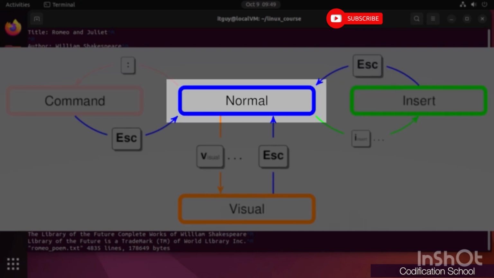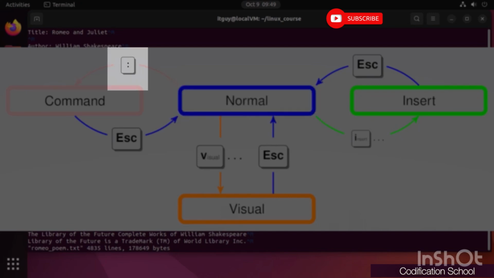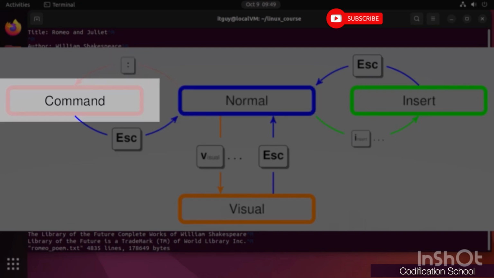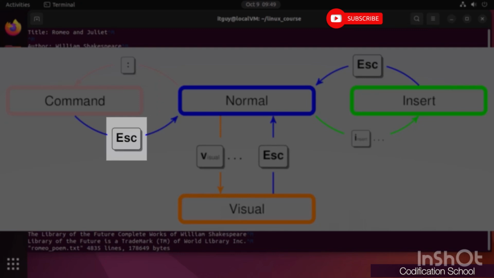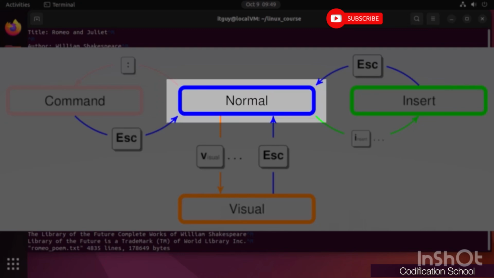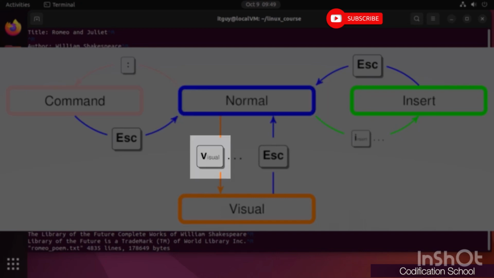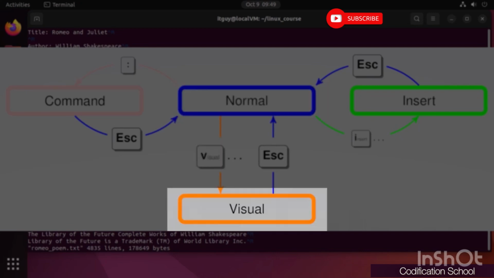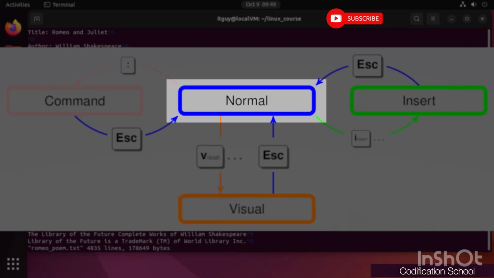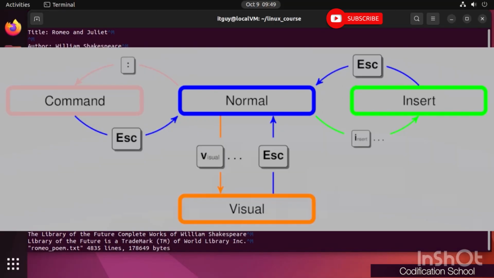If we want to use some commands, then we have to enter command mode by pressing colon. Now we can save changes to the file or quit from the editor or do some other command. To get back to normal mode, we press escape again. If we need a visual mode, we get there from normal mode by pressing V, which stands for visual. So this is how we switch between Vim modes, depending on what we are about to do.